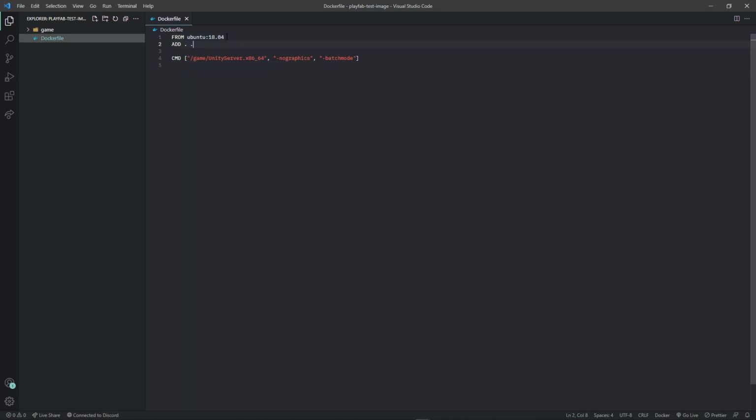And here, I'm going to paste the following code, right? Which is I want Ubuntu version 18. I'm going to add dot dot, and I'm going to run this command when my image runs as a container, which is this server build with no graphics and in batch mode, right?